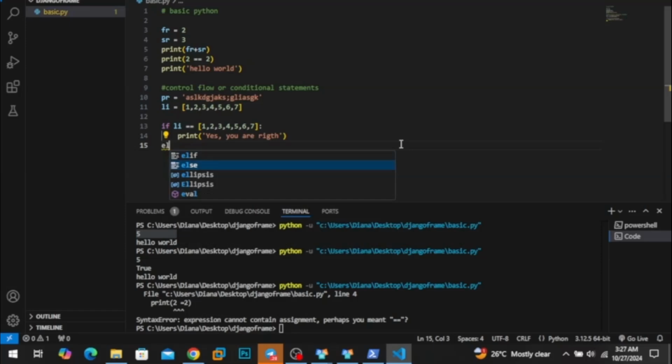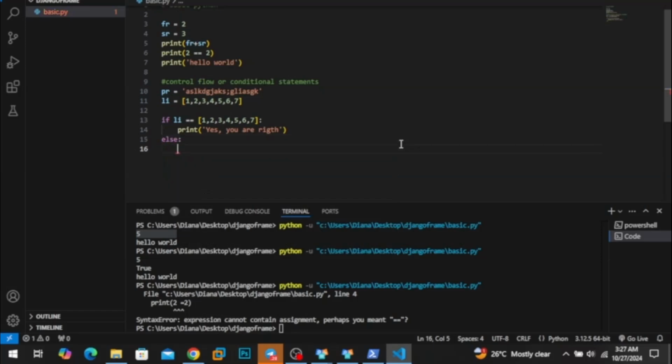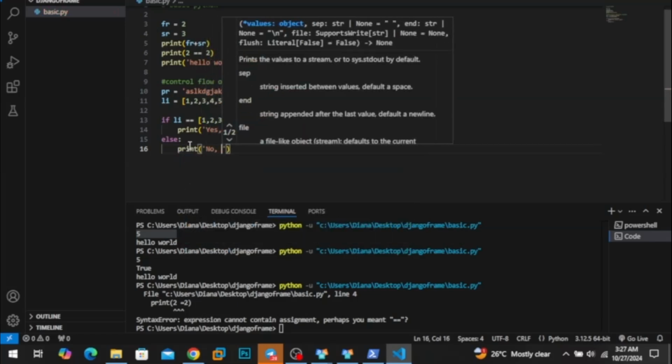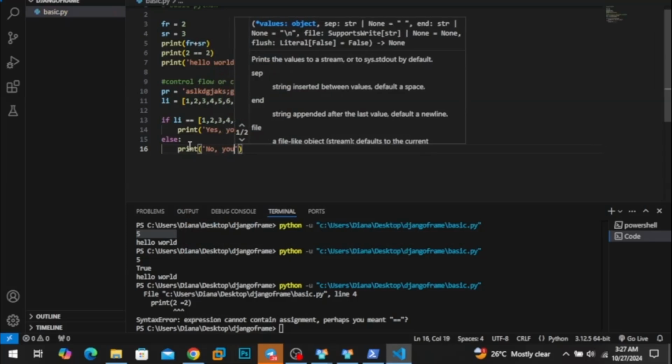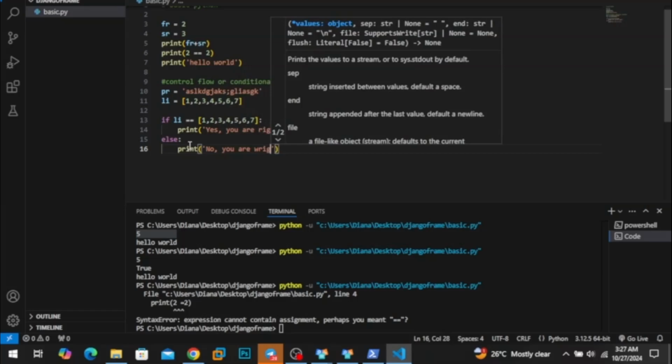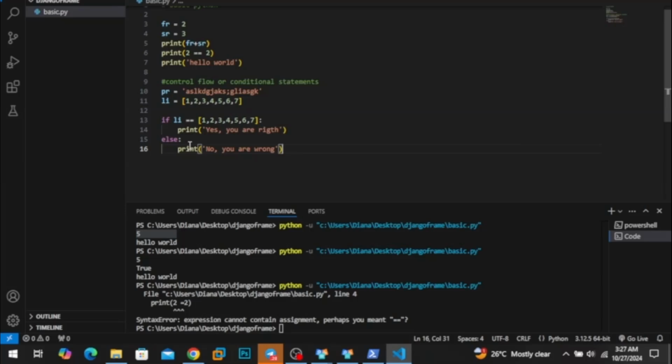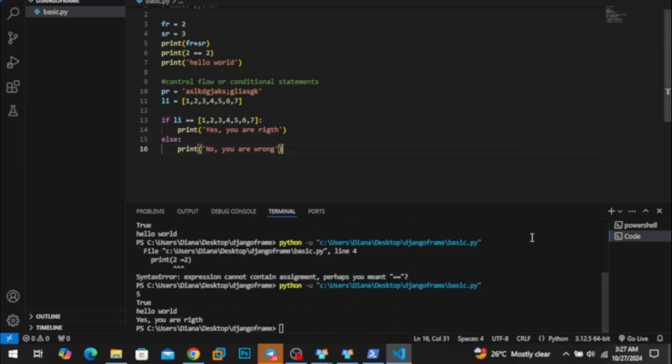Or else, and else normally comes as a default. We normally don't need to pass in anything, because right now we are telling Python that if this thing equals the list, this thing here, print "here you are right", or else just say print "no, you are wrong", like this. So right now let us try to print our statement and see. Okay, yeah, so you are right.